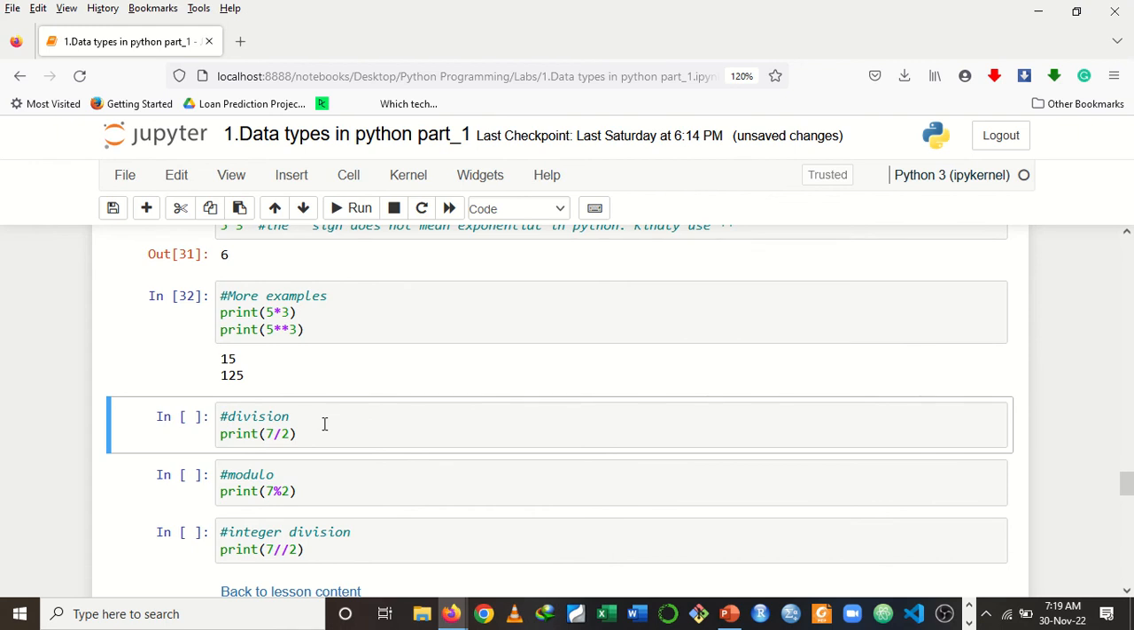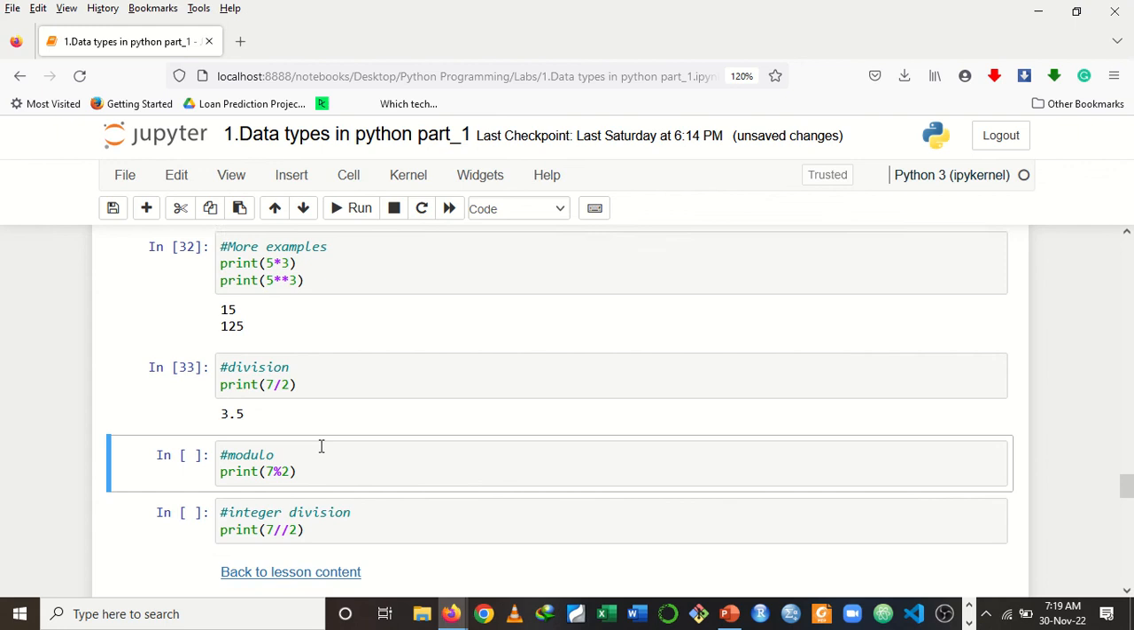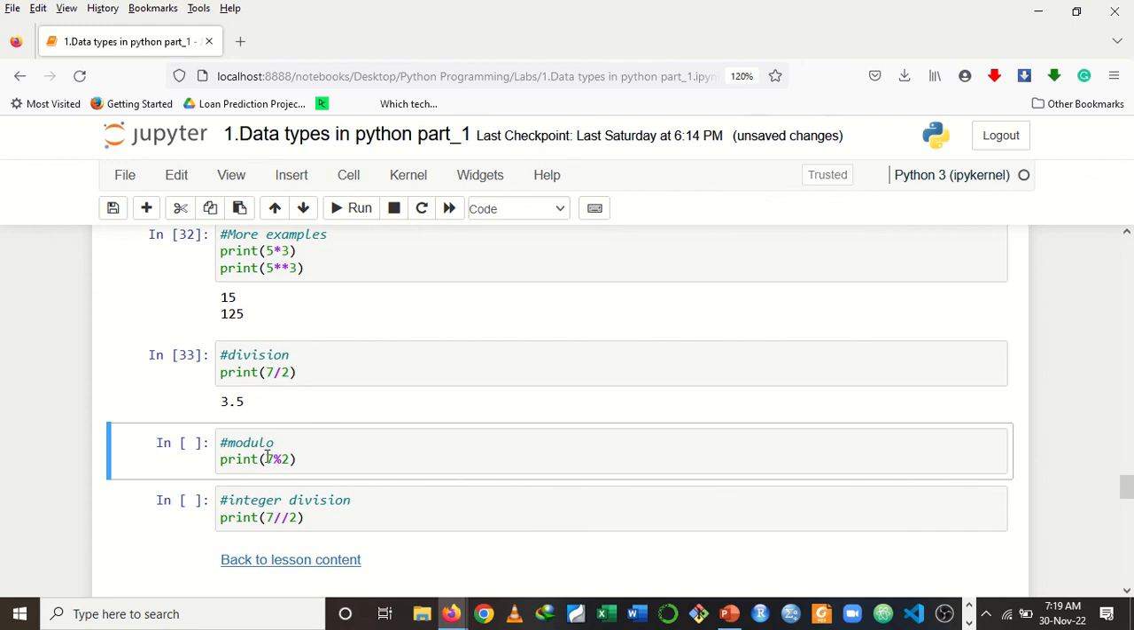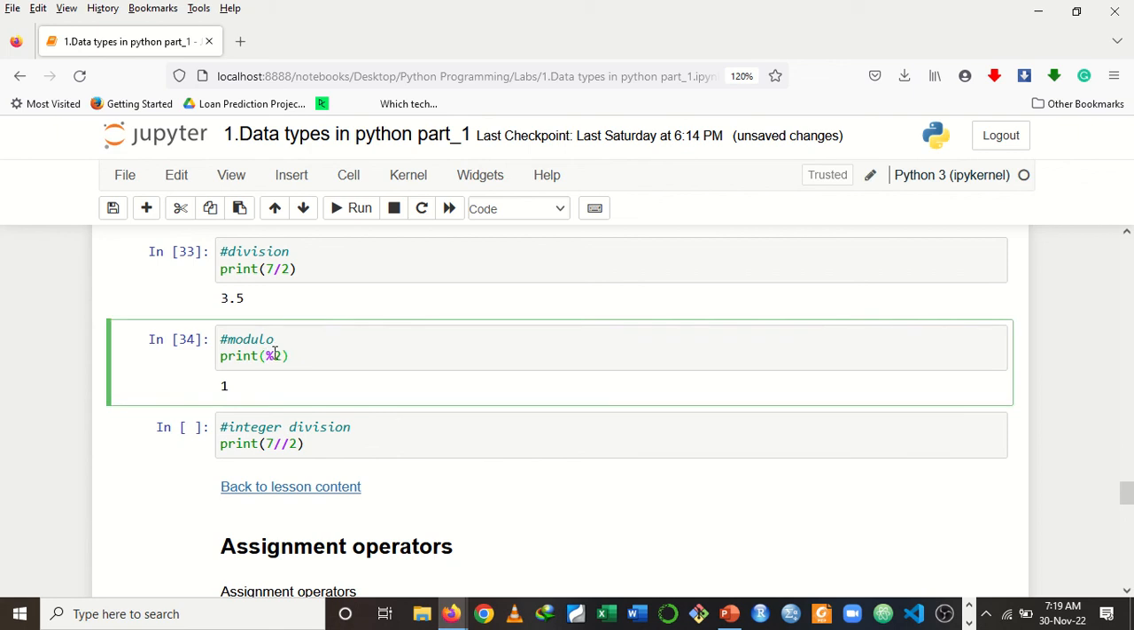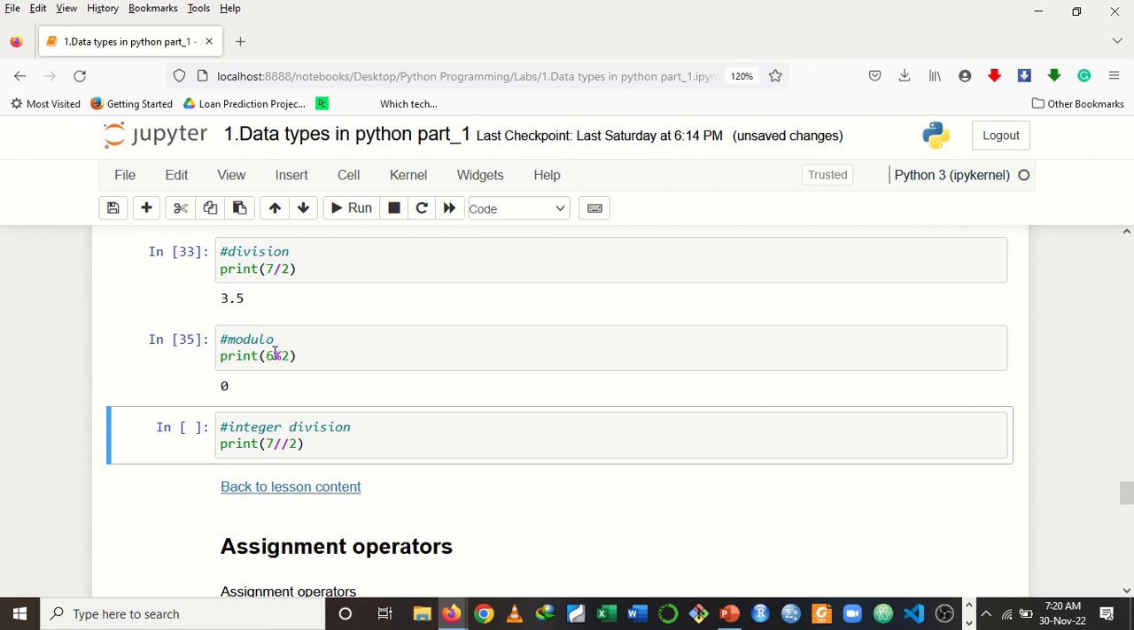Now, division, 7 divided by 2 should give me 3.5, as we can see here. But when we say 7 modulo 2, right, we are getting 1, as I mentioned earlier on. 2 goes into 7 3 times, remainder 1. So it will return that for me. The same way when we say 6 modulo 2, you should be expecting 0, because 2 goes into 6 3 times, remainder 0. So it will return the remainder for you. So that's the modulo for you.